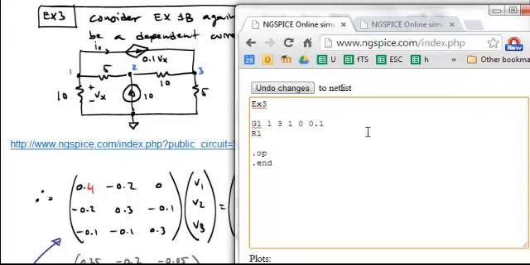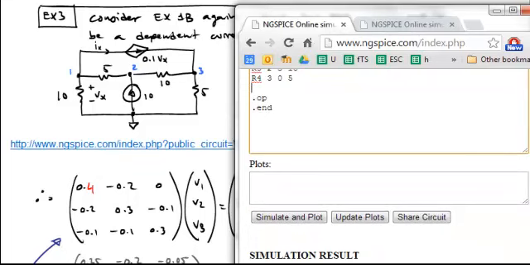Let's finish the rest of the circuit. I've got R1 that's going from 1 to 0, it's 10 ohms. I1 going from 0 to 2, and that's 10 amps. R2, I went out of order here, 1 to 2, and that's 5 ohms. R3 is going from 2 to 3, that's 10 ohms. And finally R4 going from 3 to 0, that's 5 ohms. And that is my circuit. So now let's simulate.